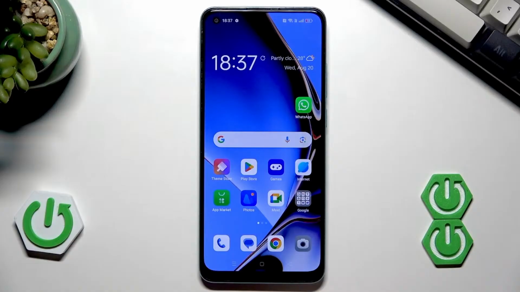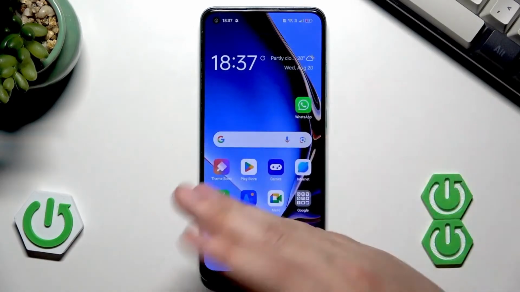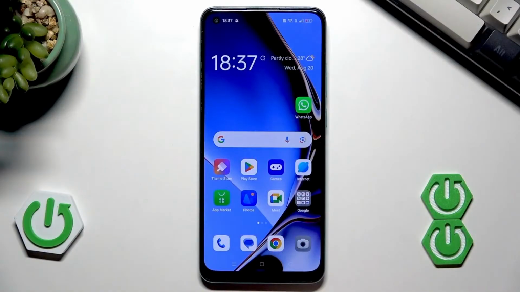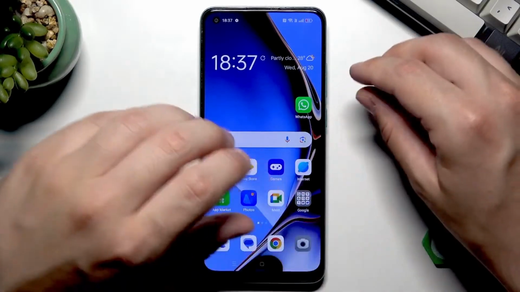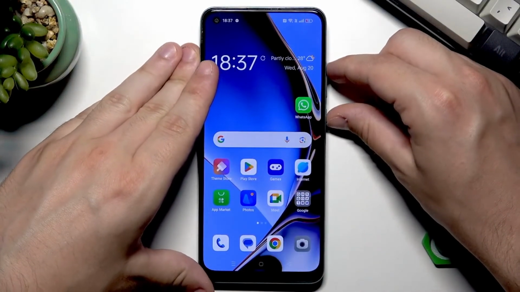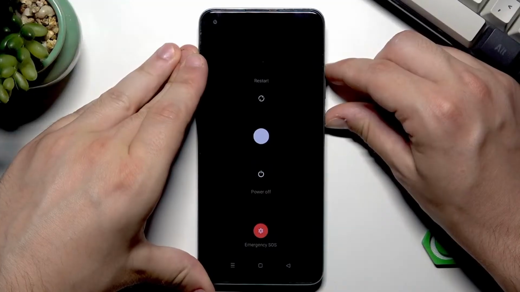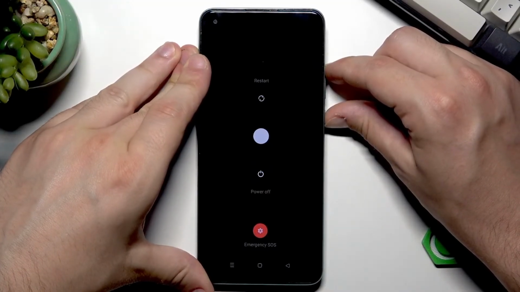The forced restart is recommended, for example, when the phone is unresponsive, when it's lagged, basically when it's not working properly, and when we cannot do anything. To perform a forced restart, we need to hold the power button and volume up button until the phone shuts down. So we need to keep holding both of the buttons.